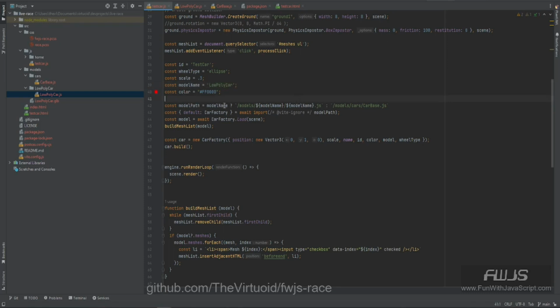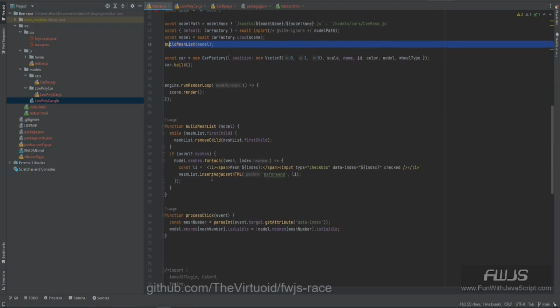That's it. Now it's going to come down here to model path and say, okay, I'm not going to get CarBase. I'm going to get model name.js. Okay, cool. All right, I'm going to get the car factory from the LowPolyCar JavaScript. I'm going to do the load from the LowPolyCar JavaScript, which is going to do the import mesh async for the GLB file that I've got listed right there. Then I'm going to build the mesh model, and I'm going to explain that here in just a second.